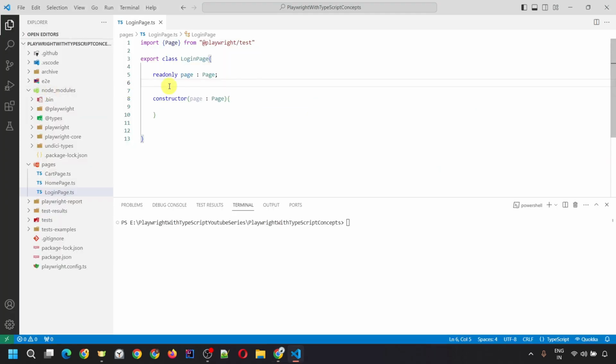Okay, so let me create the property for the username. Here, first you need to use this readonly. We are using readonly so that any property which is readonly, we would not be able to modify it once its value is initialized.